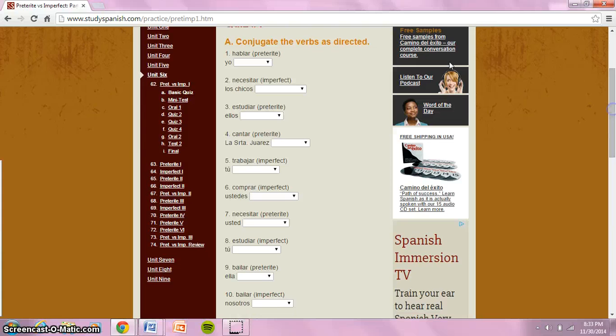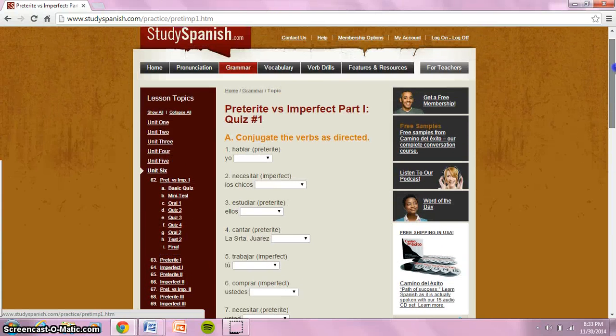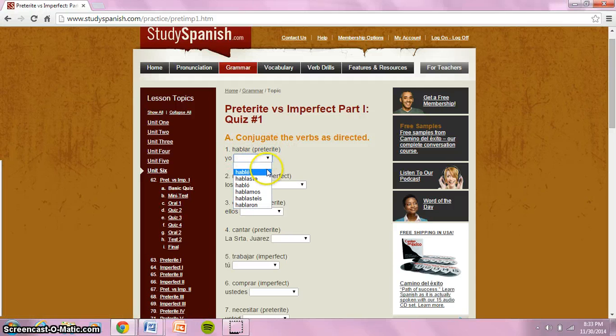Basic quiz uses the preterite versus imperfect. So what the student must do is go through and see the verb that's in its infinitive form unconjugated and use the subject yo to decide how it should be conjugated in the preterite tense. So here, it should be yo hablé.